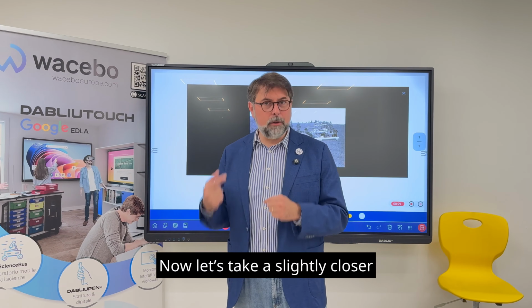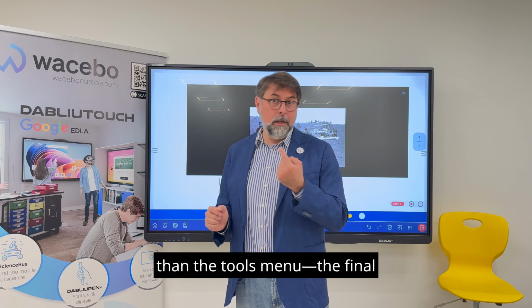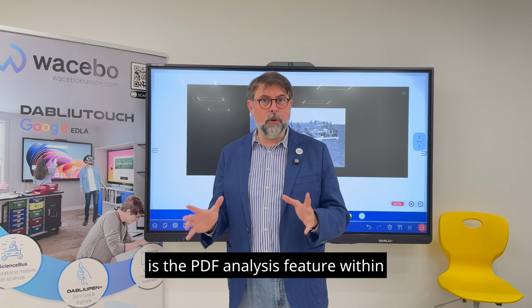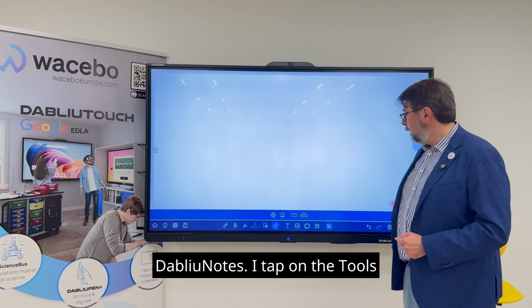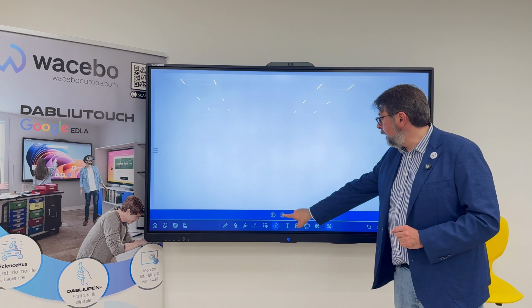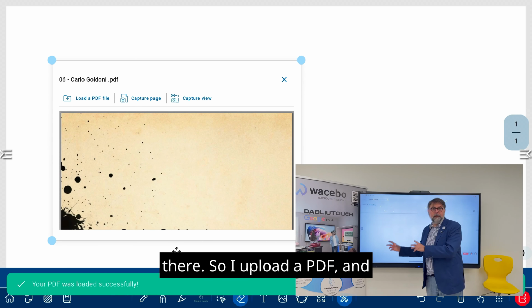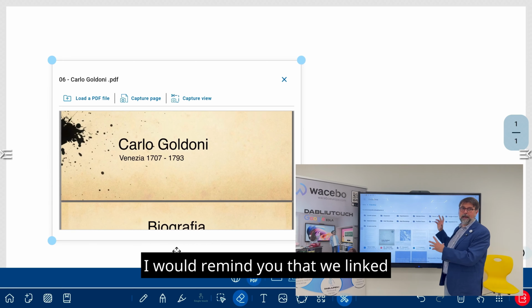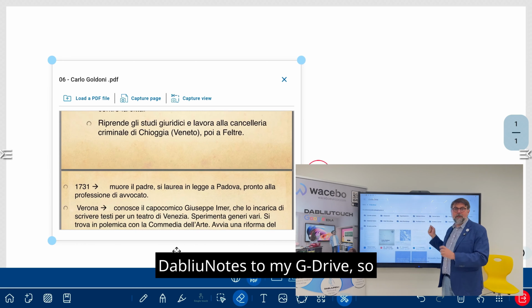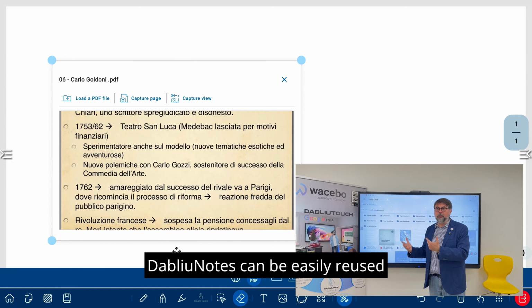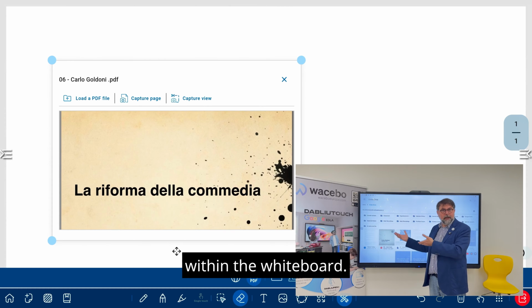Now let's take a slightly closer look at the other function. Rather than the Tools menu, the final one that we still have remaining, which is the PDF analysis feature within Dabliu Notes. I tap on the Tools and PDF function, and as you can see here, I have a range of different options available to me. The first thing, of course, is to upload a PDF, because at the moment there's simply nothing there. So I upload a PDF, and I would remind you that we linked Dabliu Notes to my G Drive, so everything I have there and have used over these years without Dabliu Notes can be easily reused within the whiteboard.